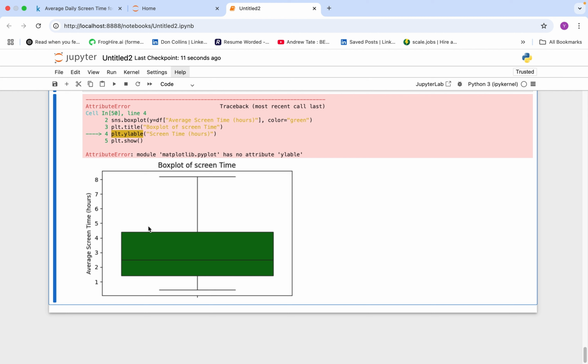For the visual interpretation, I would say the box represents the interquartile range, which is the middle 50% of the data. The line inside the box is the median, Q2, which divides the dataset into two equal parts, and the outliers are represented by the individual points beyond the whiskers. If the box plot shows many outliers on the higher side, it means that some users have extremely high screen times compared to others. This might indicate excessive usage or errors in data collection.